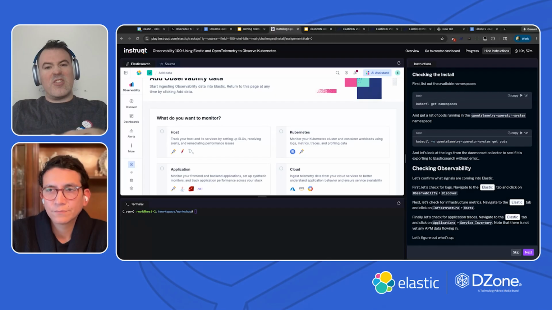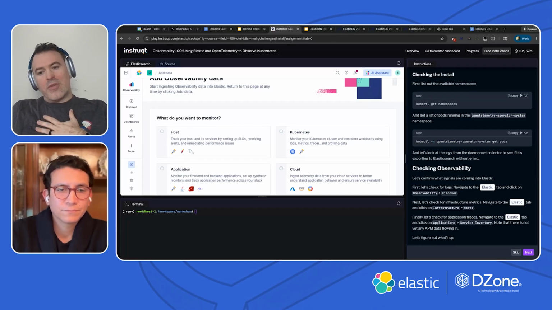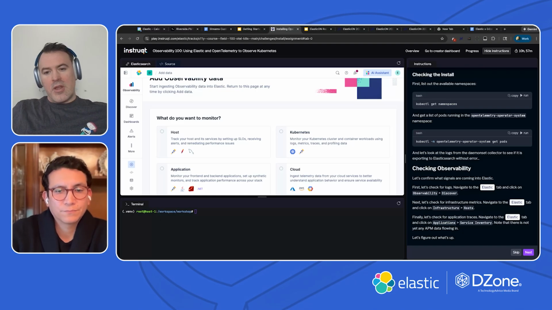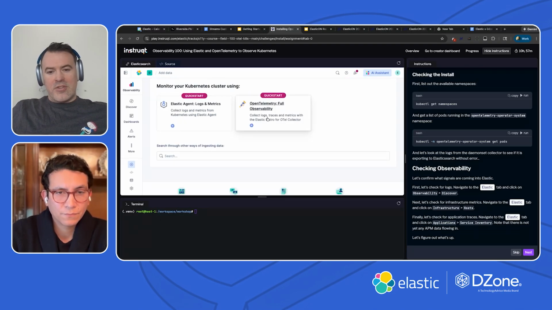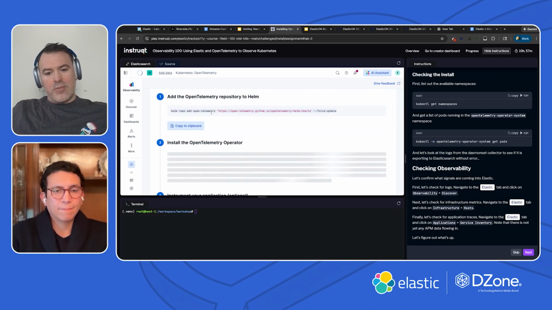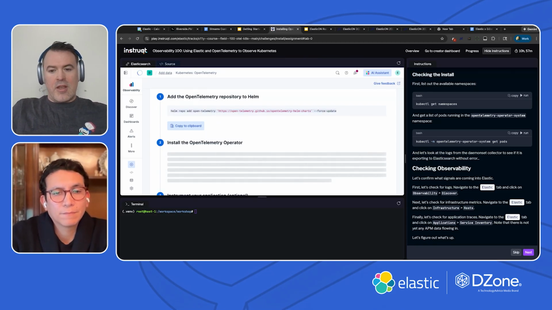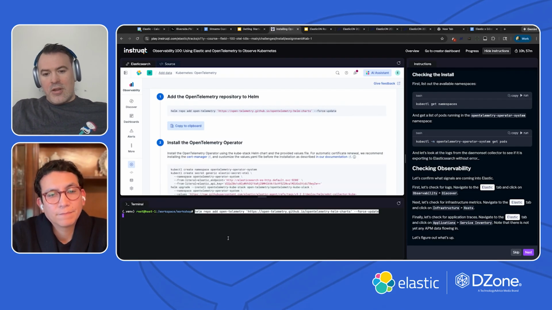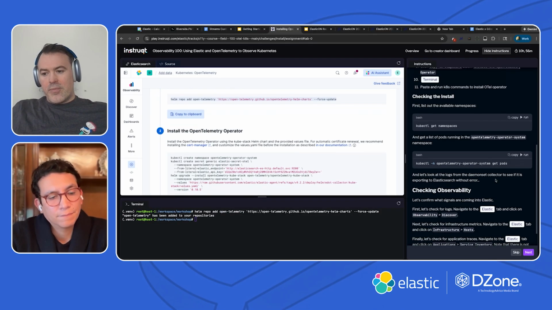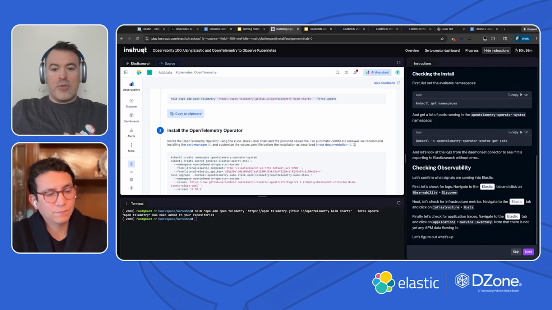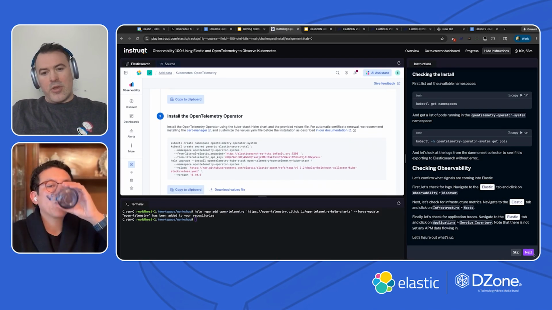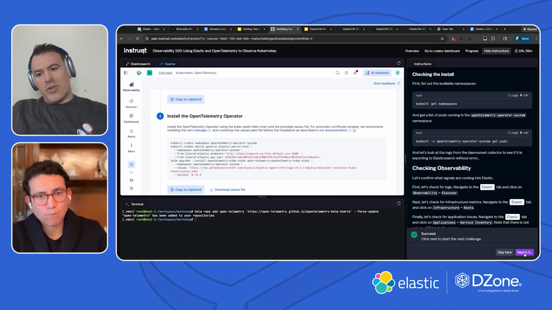Kubernetes is essentially low-hanging fruit. It's well supported by OpenTelemetry. So we'll start there. And you can see here how easy it is to do, right? You just add the OpenTelemetry repository to Helm. We could put this down here and add that in. And then, it's very, very easy to get started with the OpenTelemetry operator.